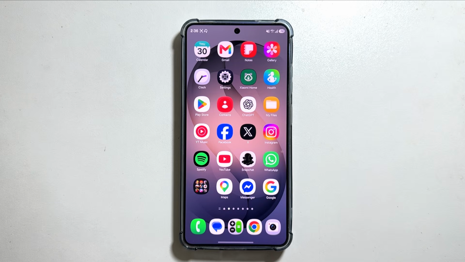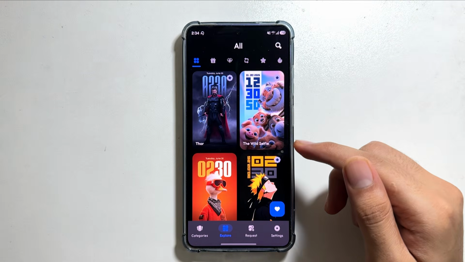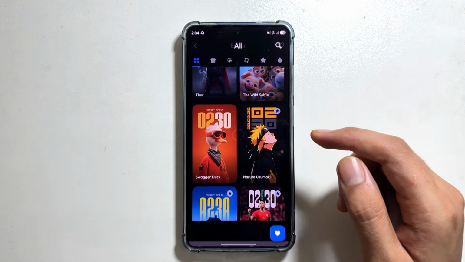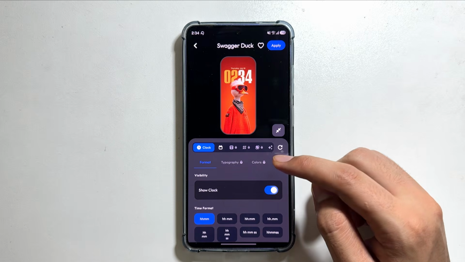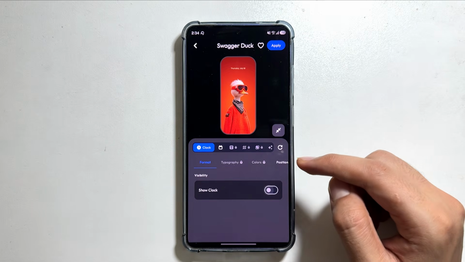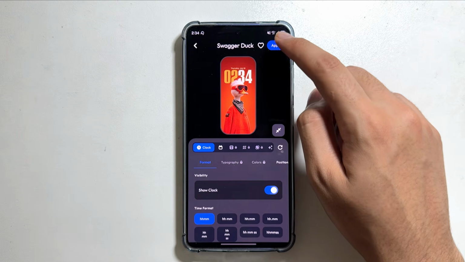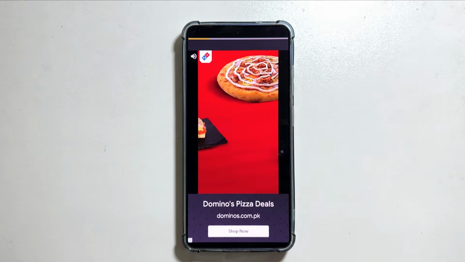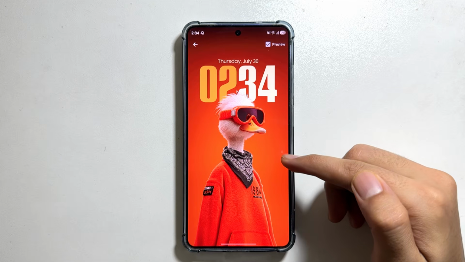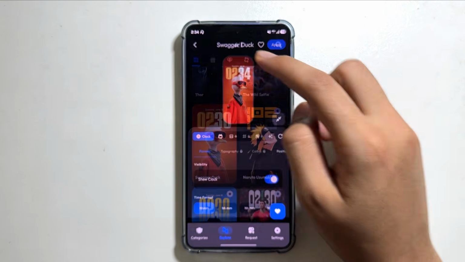So the next app is a wallpaper app for your lock screen and home screen. This app is available with the name of Depth X and it gives a depth effect to your lock screen wallpaper. It has many pre-made wallpapers for your lock screen available. You can also further customize them. If you don't have the premium, you will get to see an ad. Then you can select the wallpaper and apply it on your lock screen or home screen.